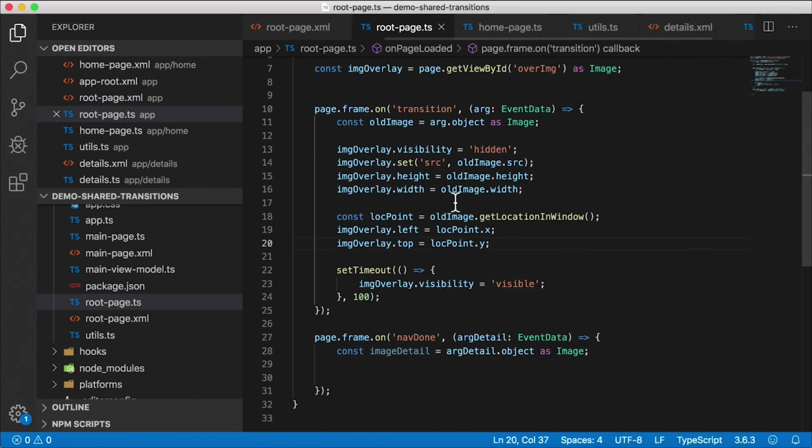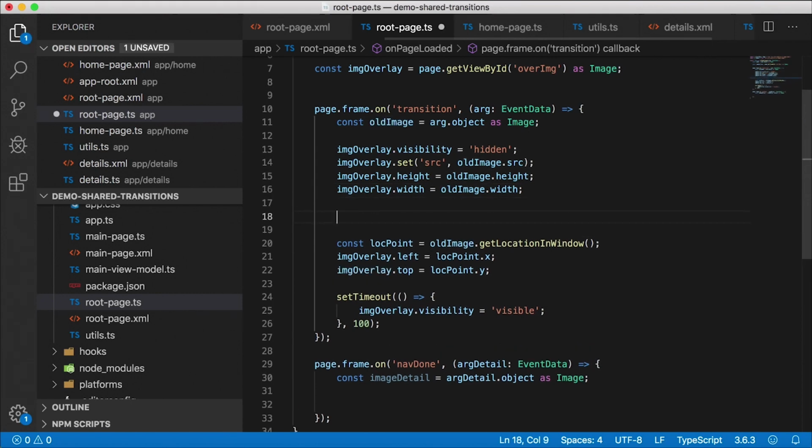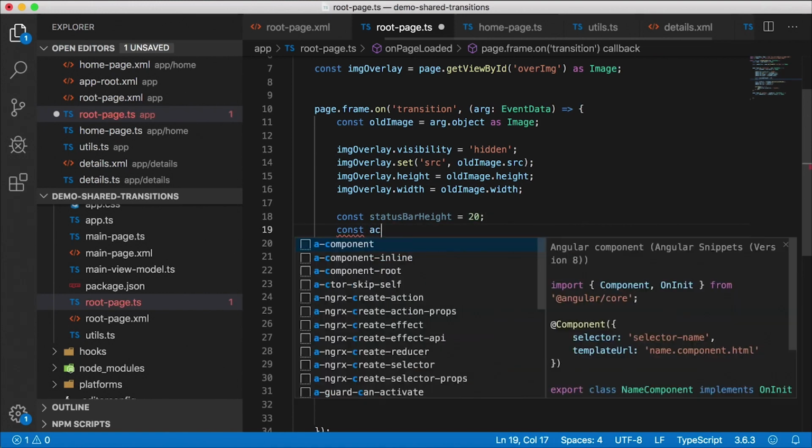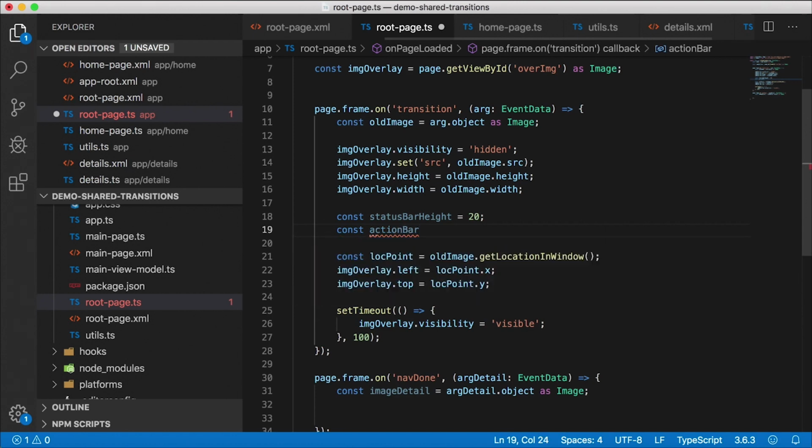So let's account for the status bar, and the status bar is actually 20, so we know that. Status bar height, and let's set that to 20. We're also going to need action bar height, so I'm going to set that here as well. We're going to need that later when we're animating. So action bar height is different on iOS and Android. On iOS, action bar height is 64, and on Android, 68.